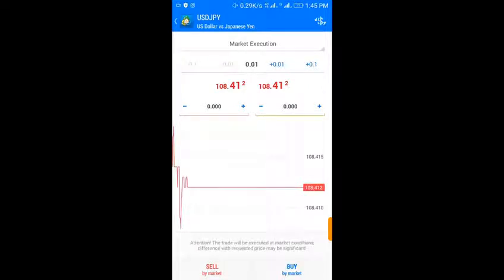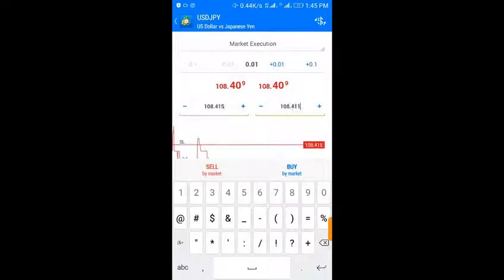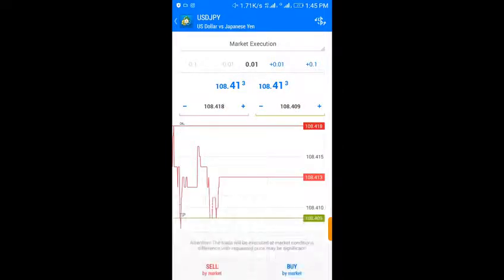Now the next thing you see is the ask and the bid. Right over here, the bid, the ask. Immediately below you have the stop loss and the take profit. You can go ahead and set them here in case you get signals or you do your analysis. And then you have the options to sell by the market and buy by the market.